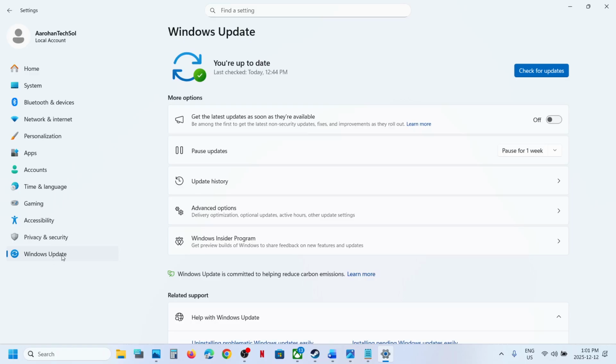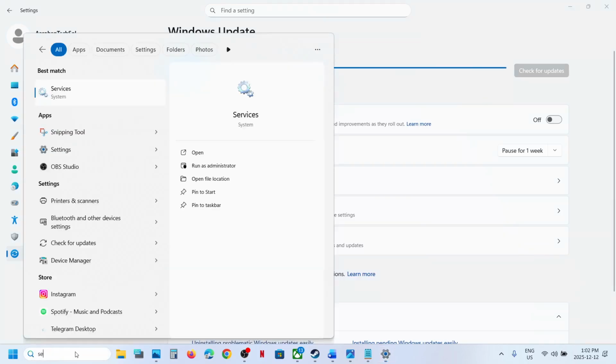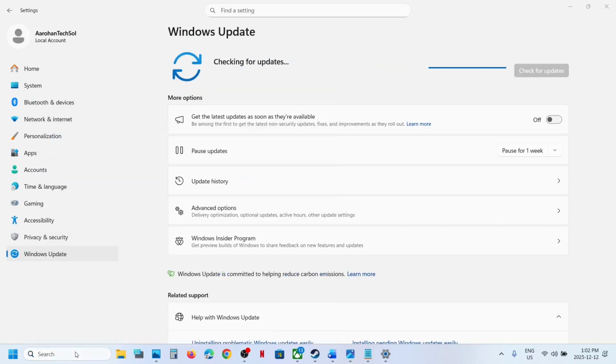So for this, to fix it, go to Windows Update in Windows Settings. Here you can see Pause Update. Click on Pause over here, and once it is paused, now click on Resume Updates and then you can check. Still not working, type in Services in Windows search box, click on Services.